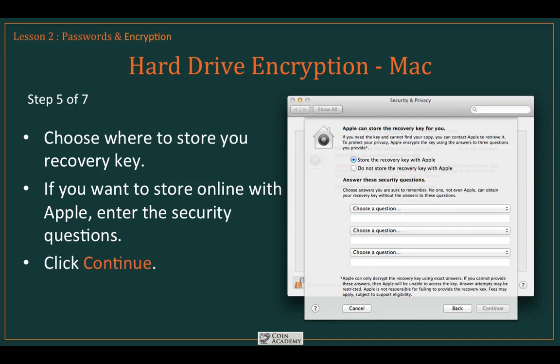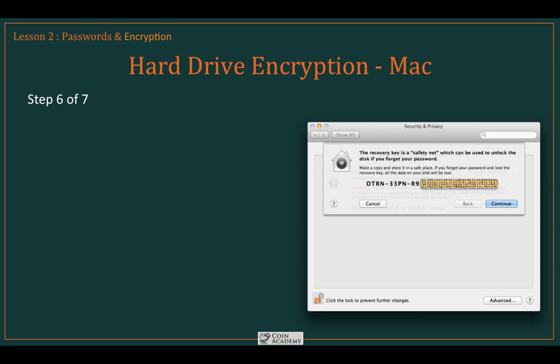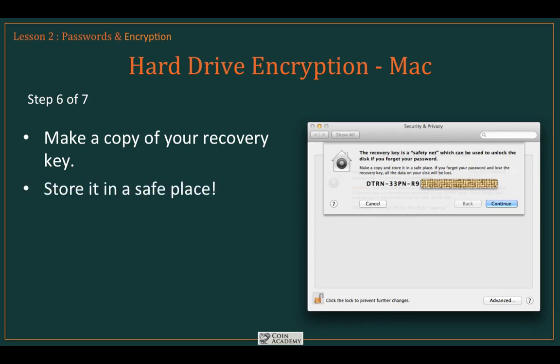Once you've done all that, click Continue. At this point in time, they will display a recovery key on the screen for you. You need to write this down. Don't skip this. This is very important, and store it in a safe place. Click the Continue button once you've done that.